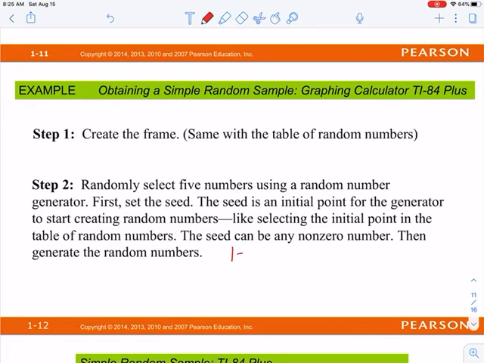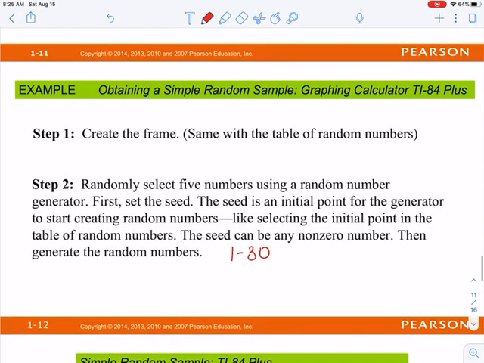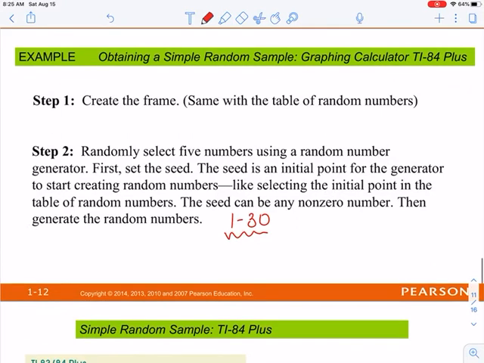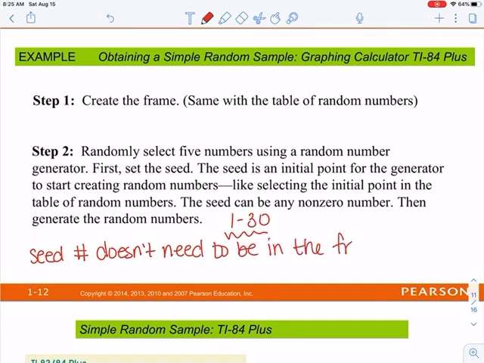So if my frame is 1 through 30, here's one thing that I definitely want to say about this. Your seed number does not need to be in 1 through 30. Your seed number can be any number that's not 0. So it could be 100, it could be 200, it could be 350. So your seed number doesn't need to be in the frame. It can be any number.